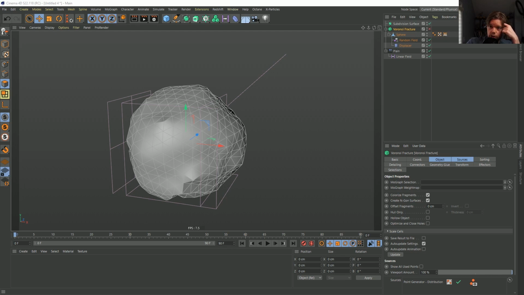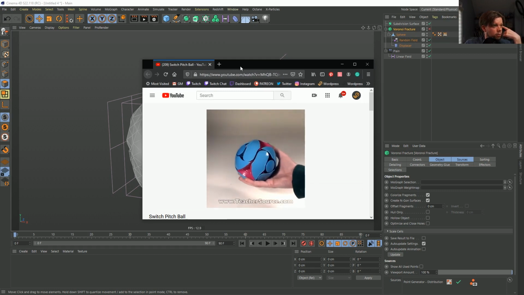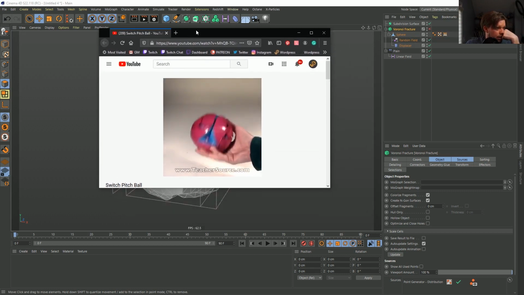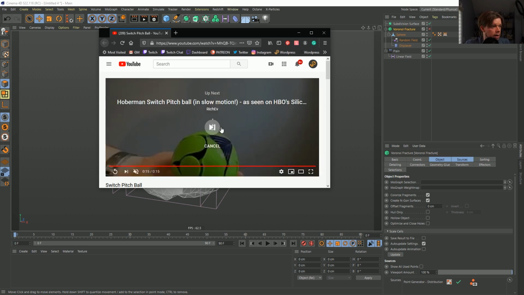Let's see. How would you create this type of mechanical ball that opens up when thrown in the air and is forced back together when it lands? Oh, I bet you I know what this is. Oh, it's not exactly, but I have seen this before. I have absolutely no idea how this works mechanically. There's a lot of mechanics that are going to be happening on the inside.